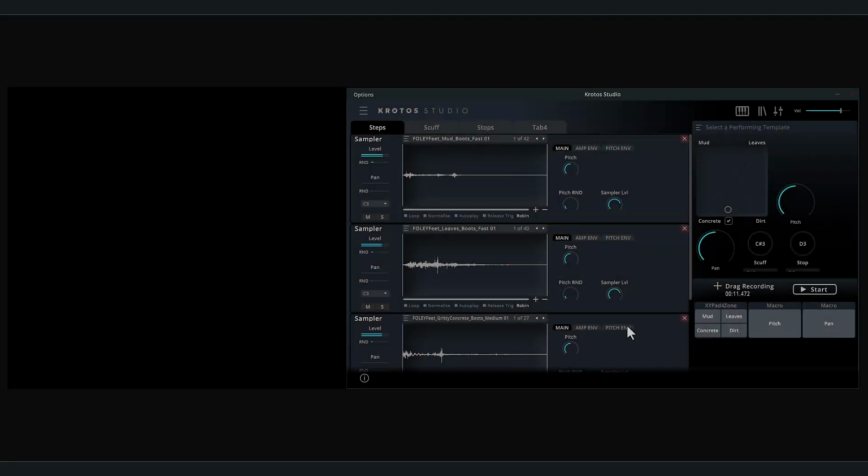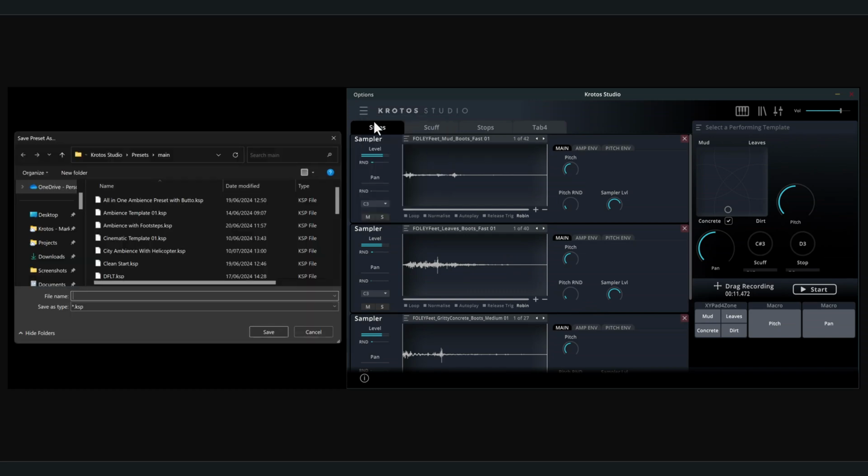Once you're happy with your preset, you can save it by clicking the burger menu and clicking Save Preset As. Here you can name the preset and save it to your library for later use.